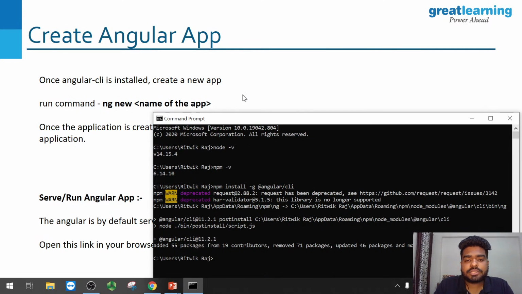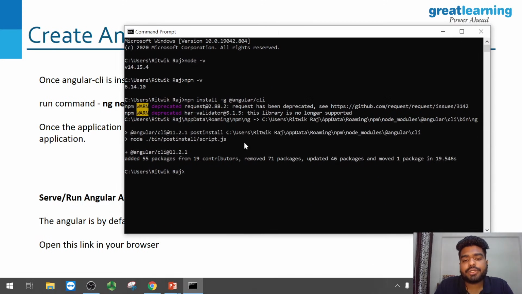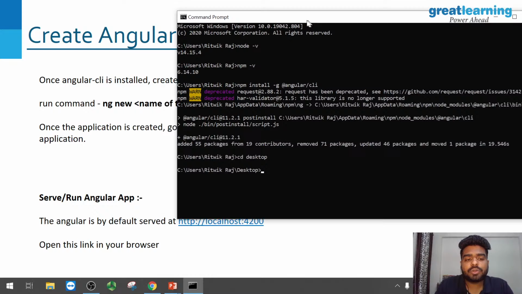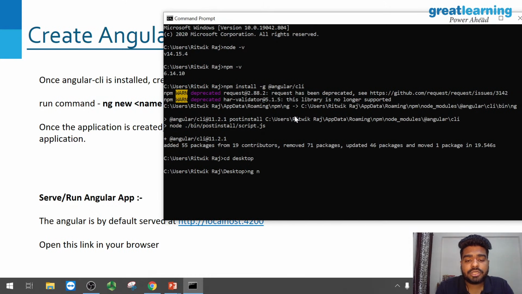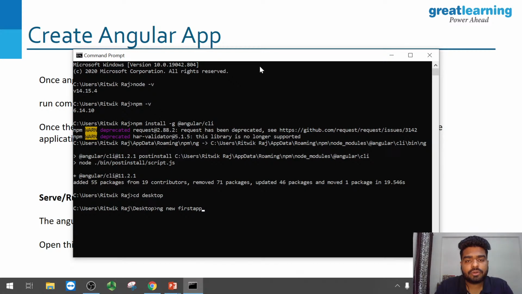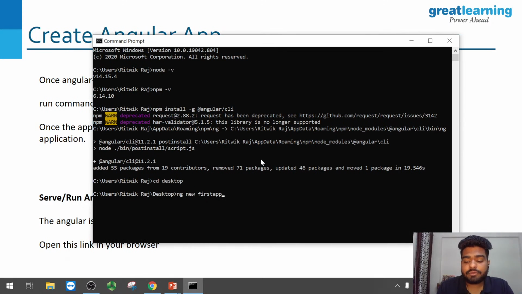If you can see, it's written here: once Angular CLI is installed, create a new app. So we have to create a new app, but where? I want to create a new app on my desktop, and I have to write a command to create the new application. I'll write ng new and then the application name. Let's say my application name is first app. I'm just typing it randomly.